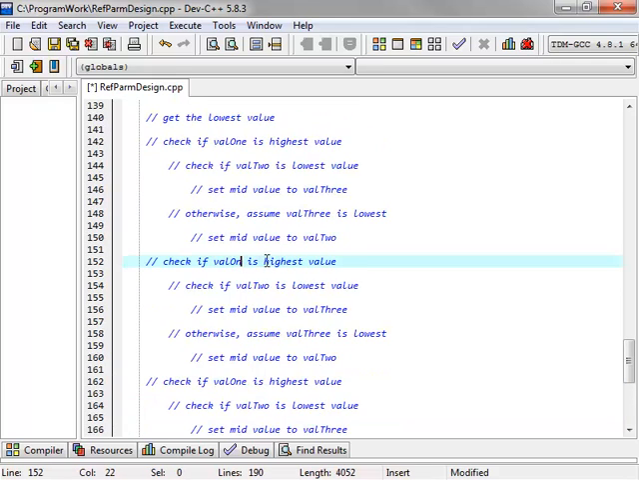But I will ask now if val2 is the highest value. If it is the highest value, then I'll ask if val1 is the lowest value. If val2 is the highest and val1 is the lowest, then the mid value is val3. If val1 is not the lowest, then we will assume that val3 is the lowest. And we'll set the mid value to val1.